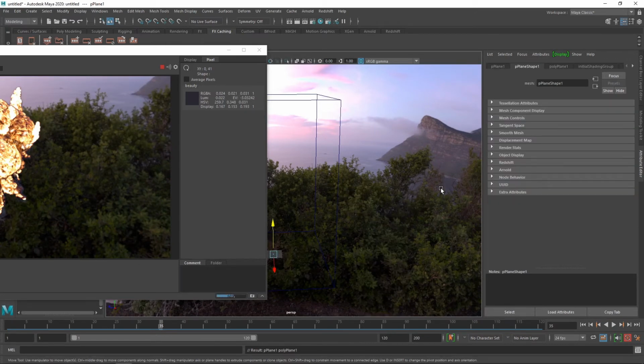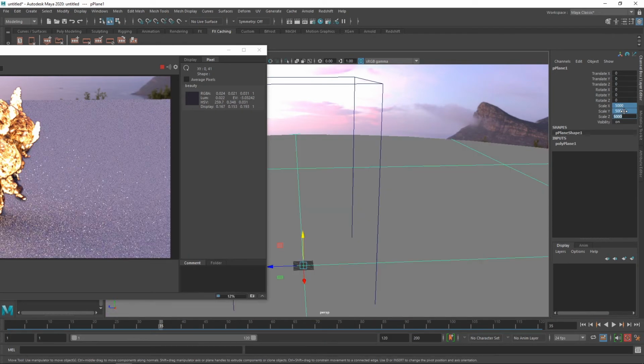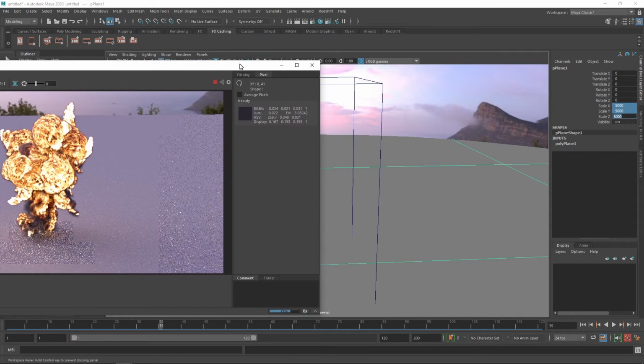It's too small, so I'm going to press Control A to bring up my channel box editor. I'm going to click and drag down through the scale fields and then type 5000. Okay, I've got a nice big plane under my explosion now.